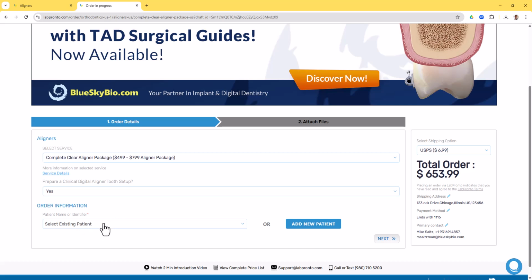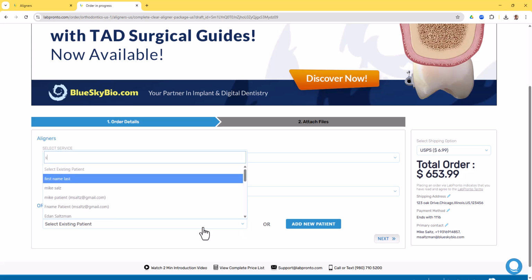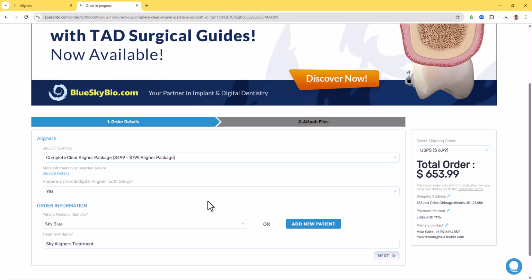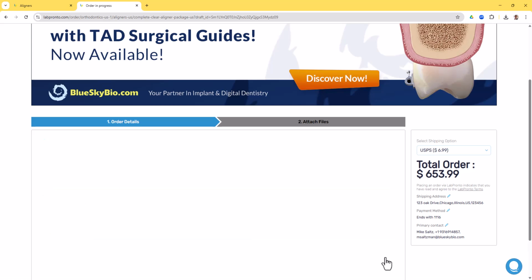Select an existing patient or click Add New Patient to add a new patient. I'm going to select option here, search for my patient Sky Blue, and I'll confirm the treatment name, Sky Aligners Treatment. I can modify if necessary. I'm going to go ahead and click on Next to proceed.